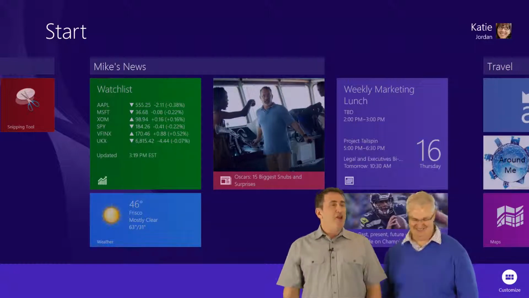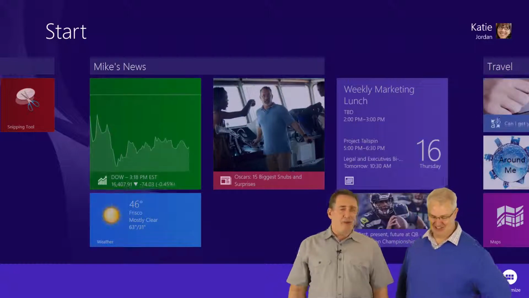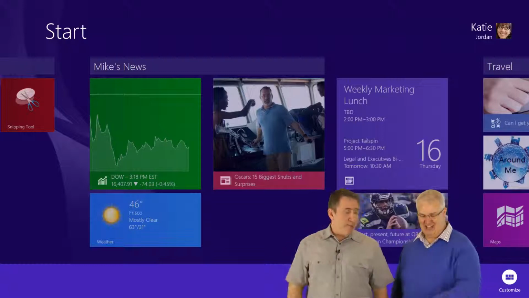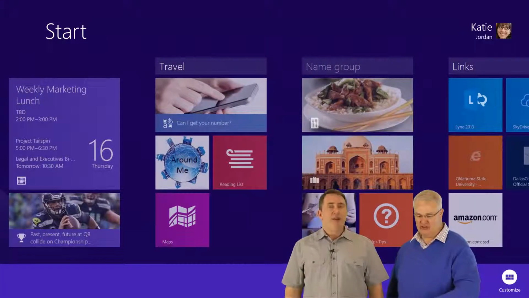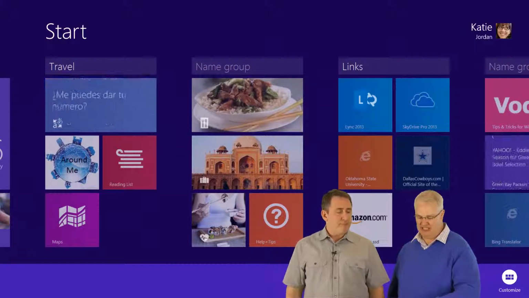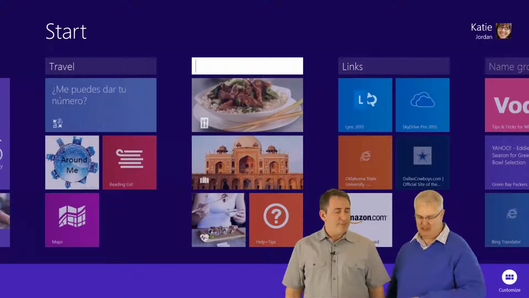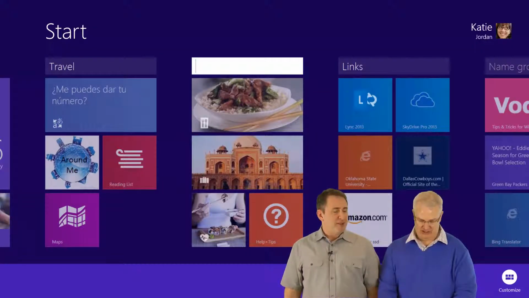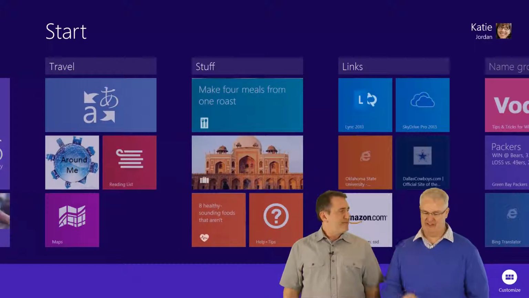Well, yeah, since you don't let me use your tablet anymore after that one incident. Exactly. So here are these groups. I've got travel group. I've got one just called name group because this hasn't been named yet, but if I want to, I could click. It's called stuff. Stuff is good. That's a very creative name.